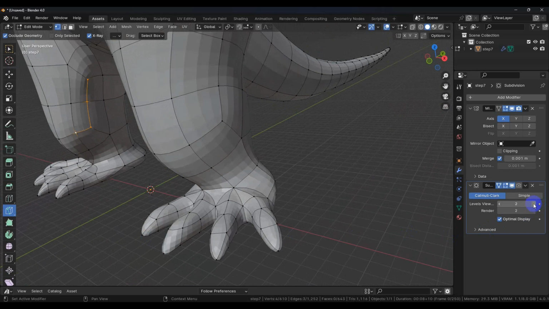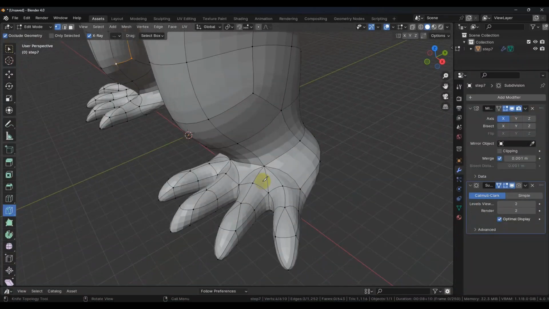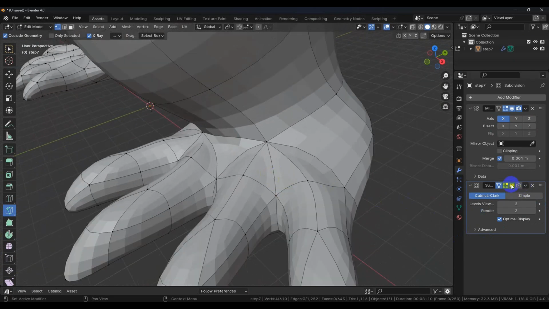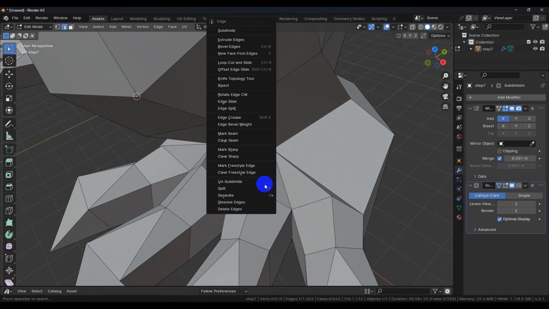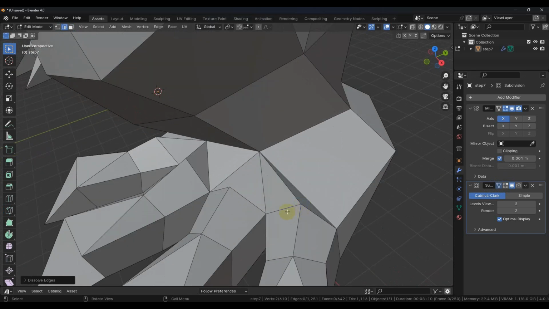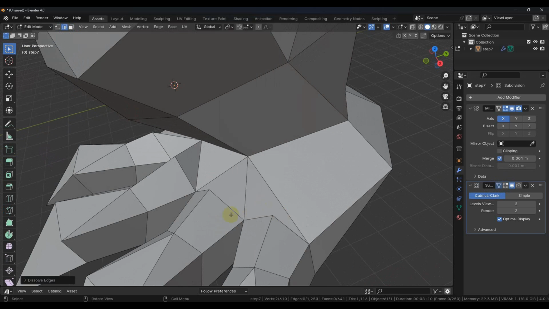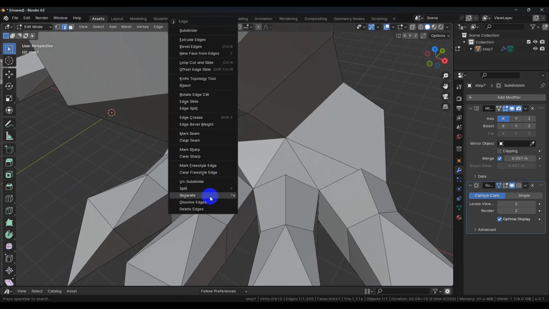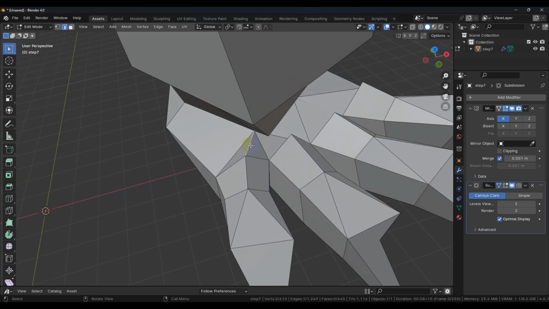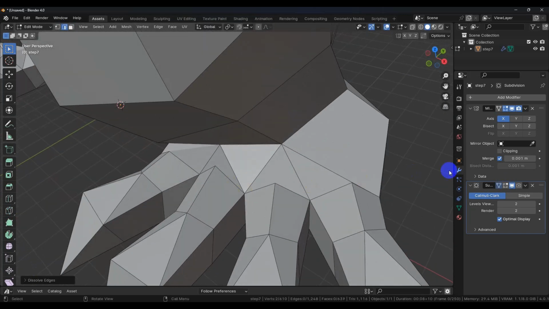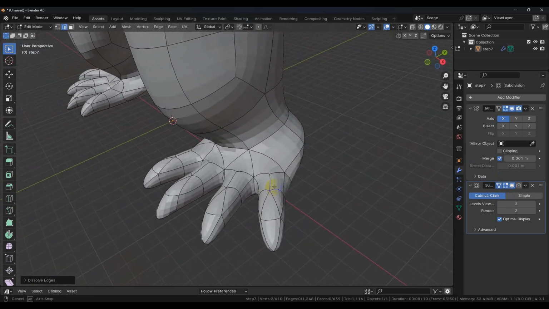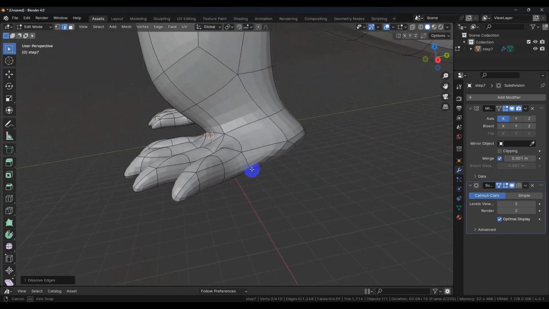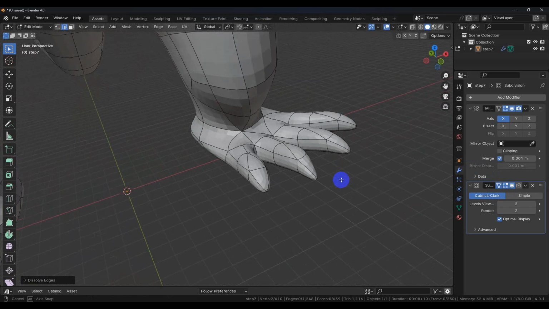Let's turn our subdivision up. Let's take a look at what happens if we dissolve this edge and leave that quad. Same thing here. Let's see if it makes a mess or if it helps us out. I think that helped us out quite a bit. We're still going to have to deal with a few issues down there, but I think overall it's not too bad.